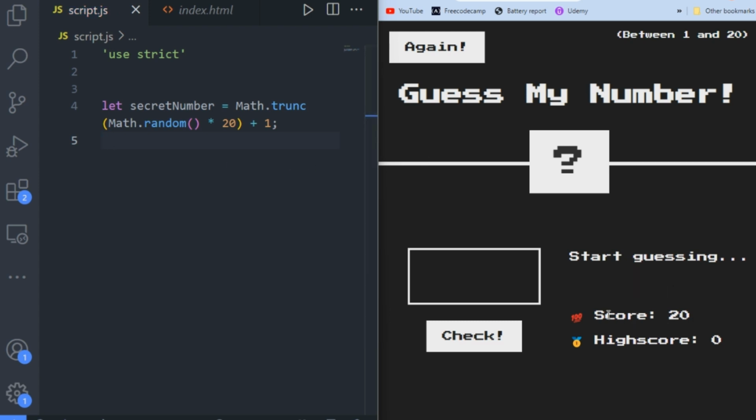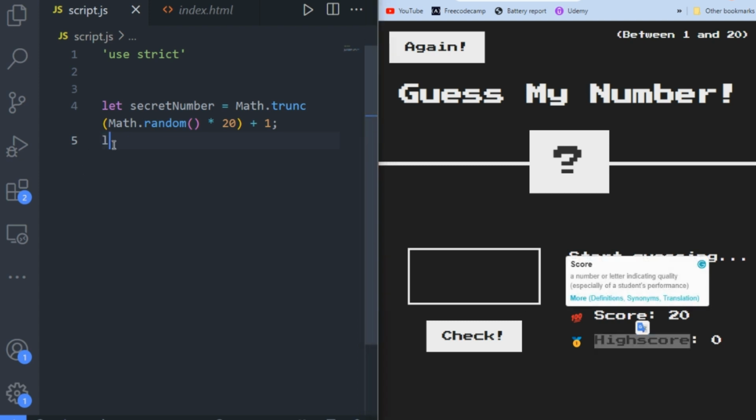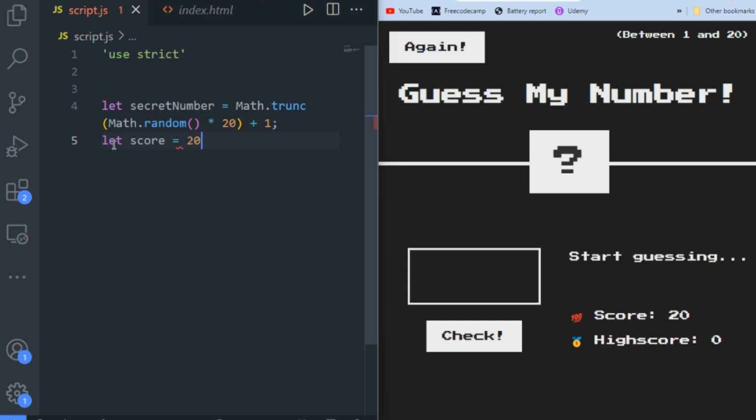So one thing too we're also going to need to define is the score and the high score. So let's just define that right here. We will set the score to 20. The high score set to 0 first when it starts.